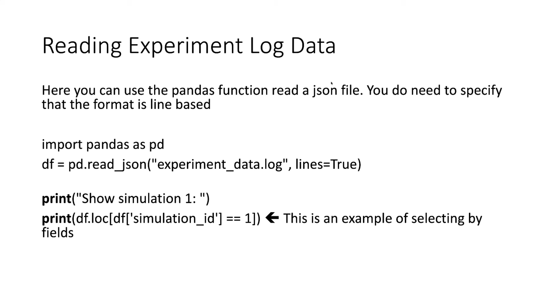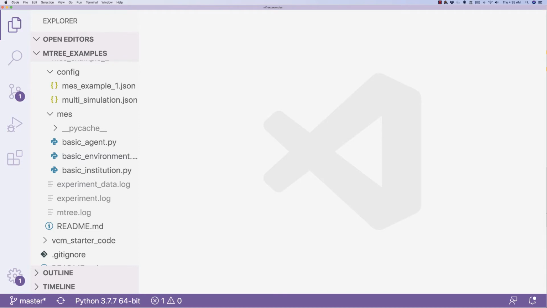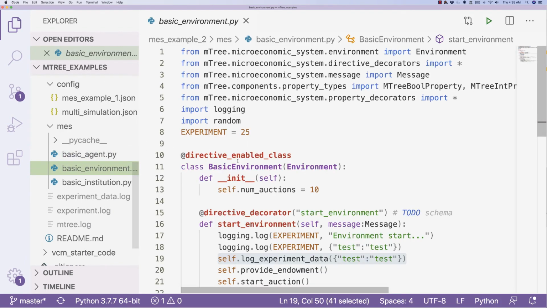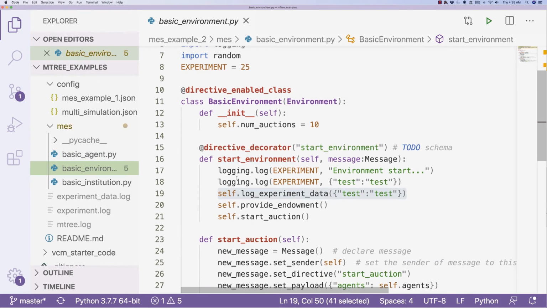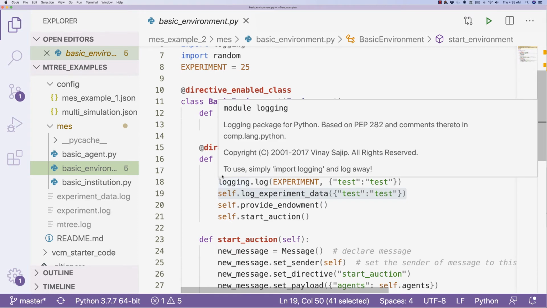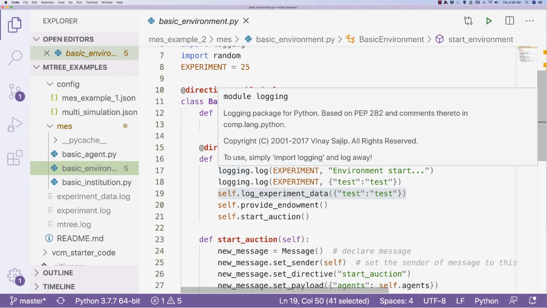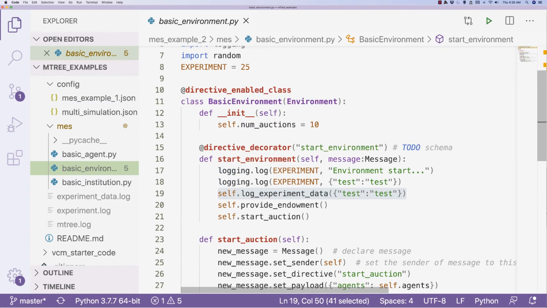Okay, so let's look at how this differs from what you've seen before. It's pretty straightforward. If we look at, I believe the environment has one of these, you'll notice that I've just put in some random data here. We have the old style system logging.log where we had to specify the experiment. That's going away. Again, you can continue to use that if you want to debug things, and that'll be further simplified in a later release.